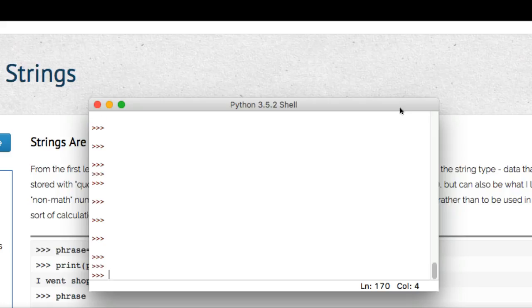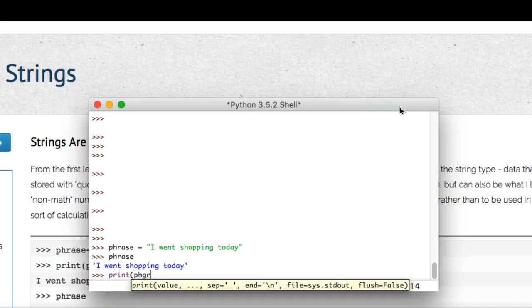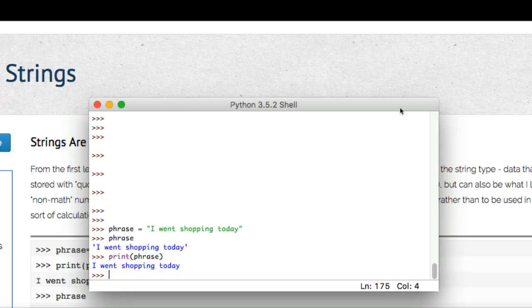So from the Python shell, if I want to make a string variable, I can just do something like this. phrase equals "I went shopping today". Because I put that in quotes, and I can use either single quotes or double quotes, as soon as I do that, Python knows that I have created a string variable. I can verify that if I just type phrase and it says I went shopping today. I can also print phrase, and I can see it that way as well, as long as I spell the variable name correctly.